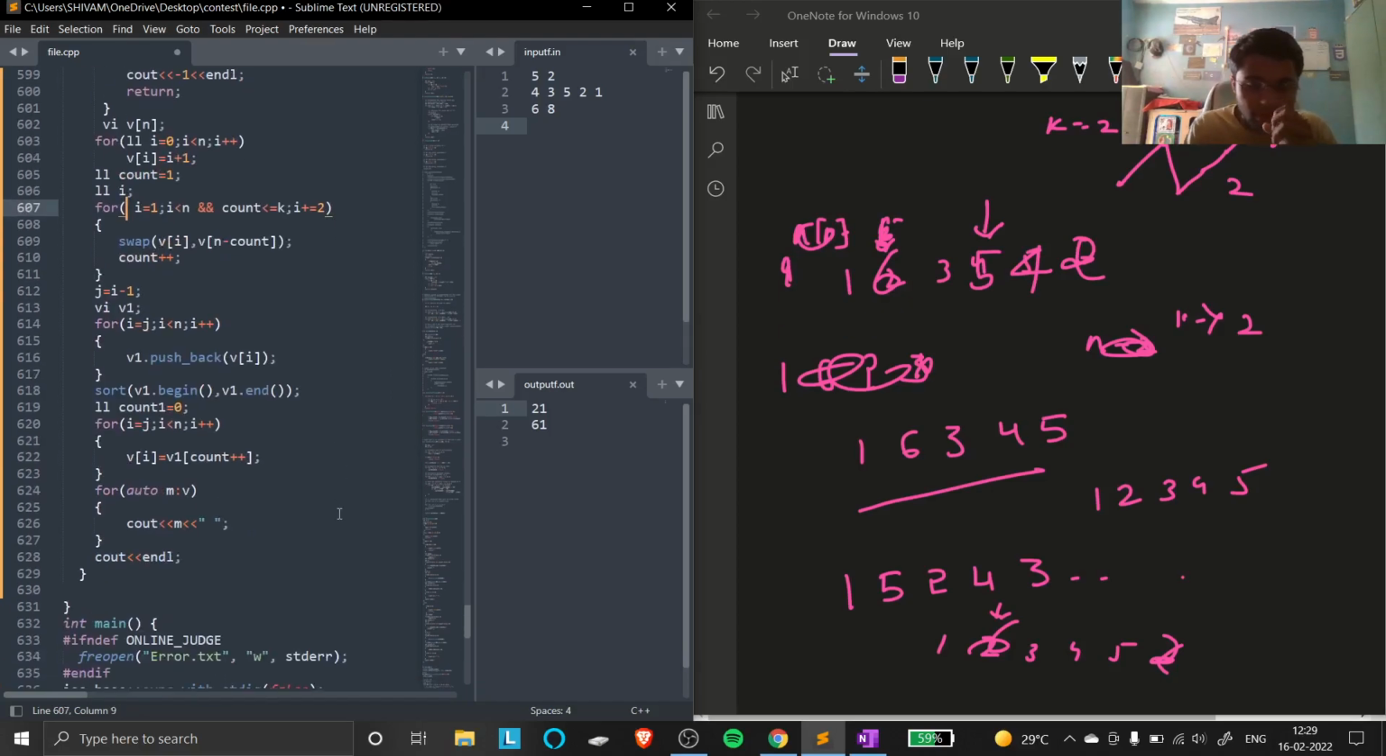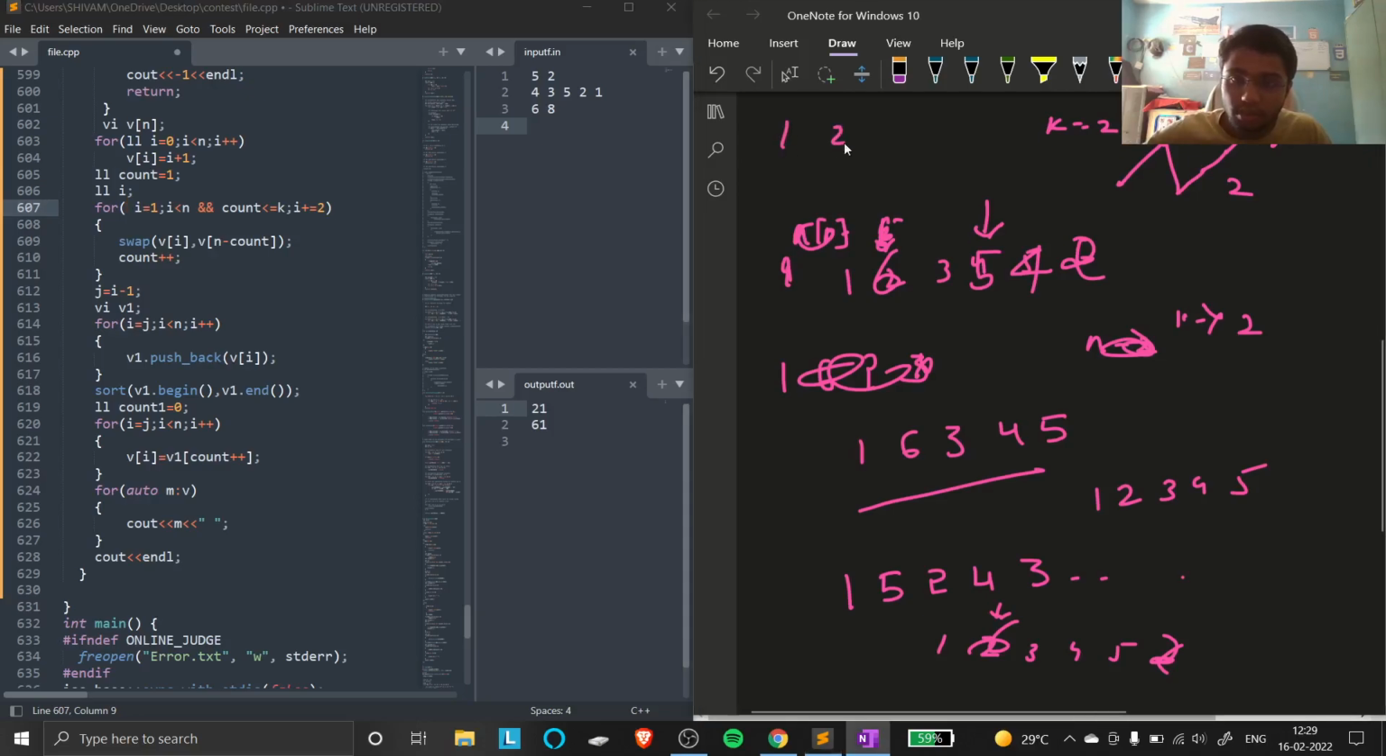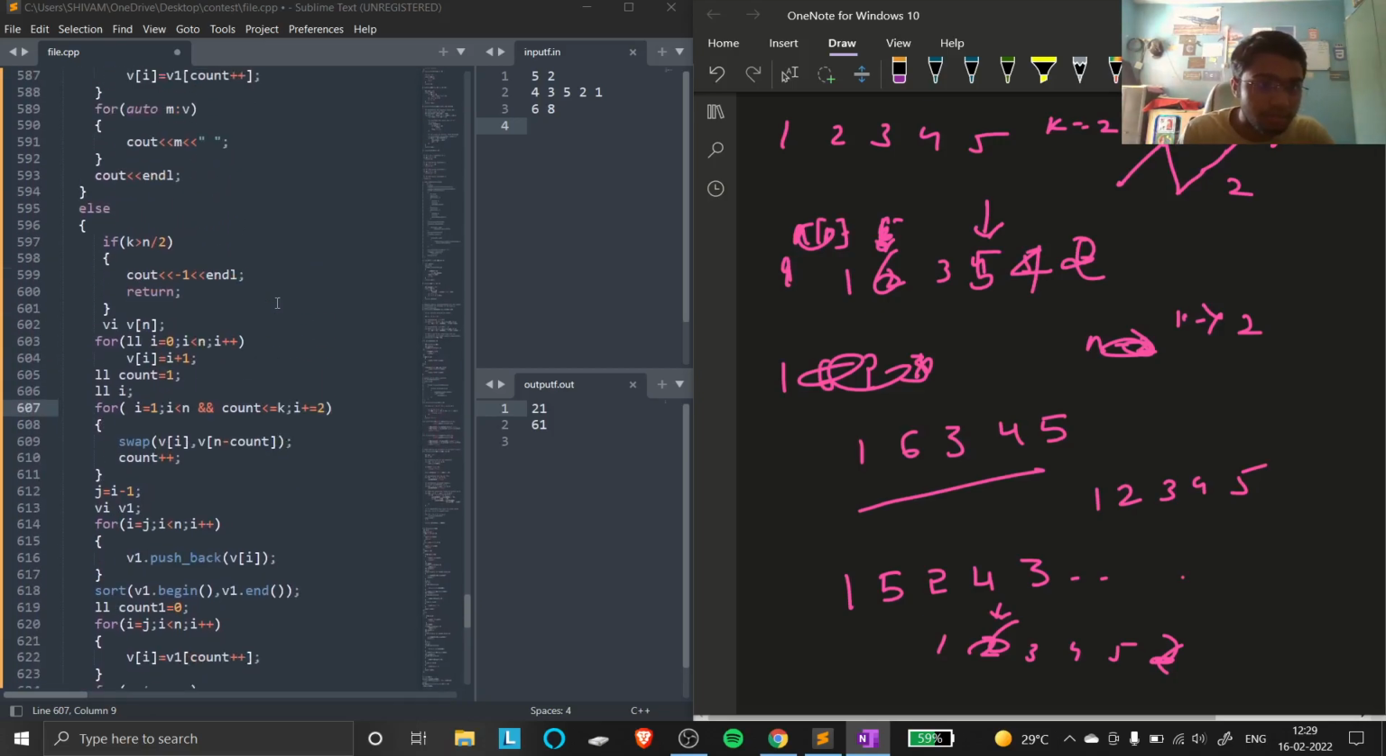Fine. Now it seems everything is fine. Like if I take 1 2 3 4 5 also, it would work. If we see here, where is the case of odd? Yeah, here is the case where k is how much? K is 2, no? 2 is 5 divided by 2.